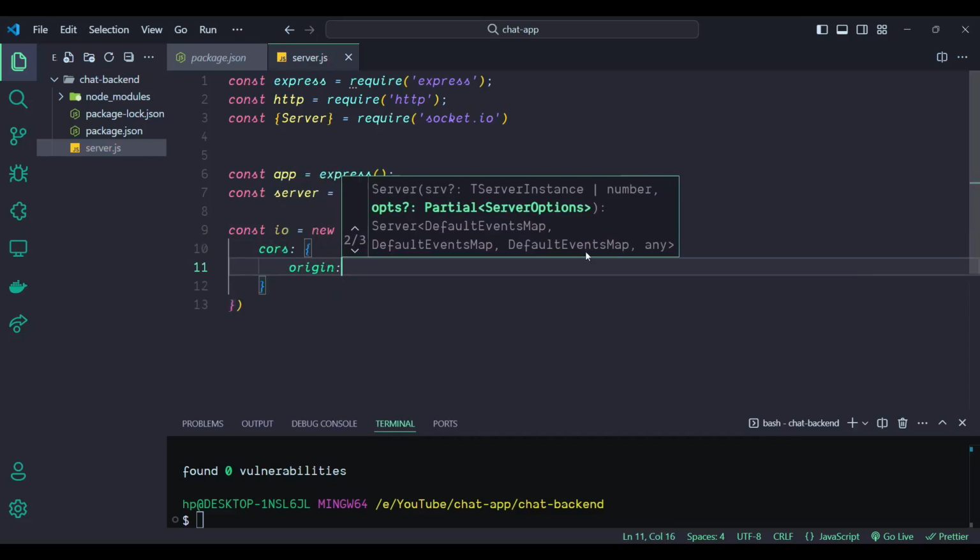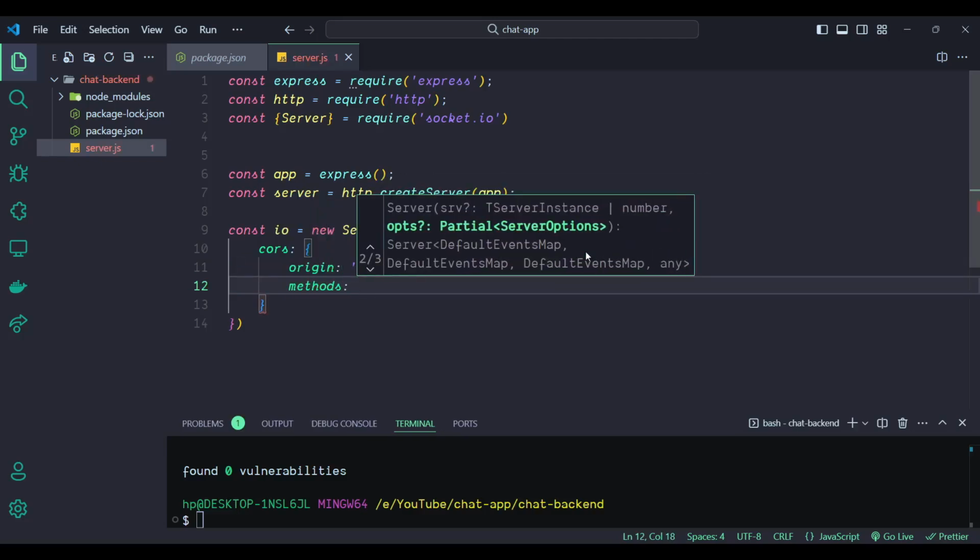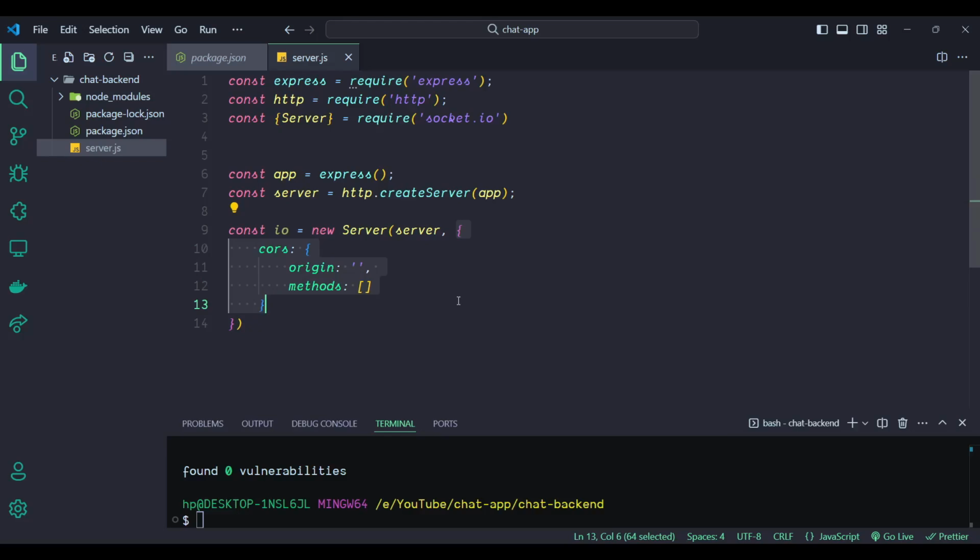So we need to define the origin and the methods. Okay, so methods will be an array. Here in the second argument, you can see I have passed the object, right? As I said, we need to define a couple of the CORS (cross-origin resource sharing) settings here: origin and methods.